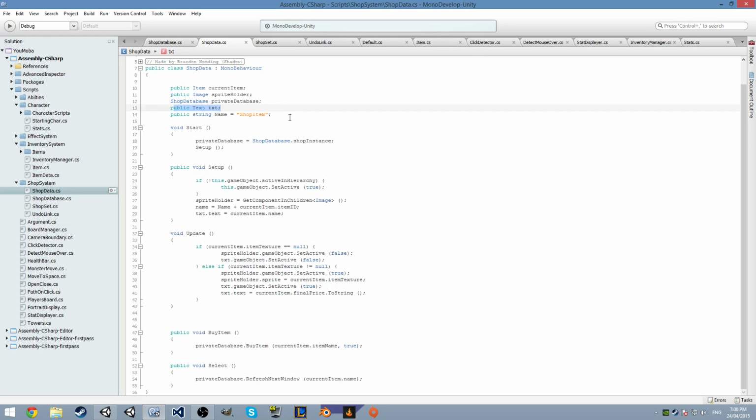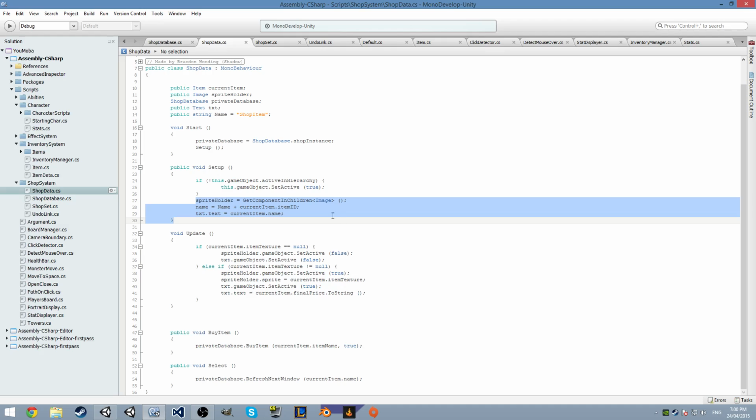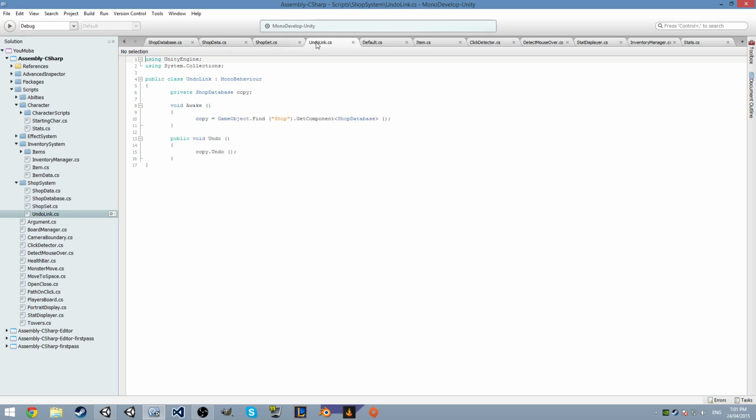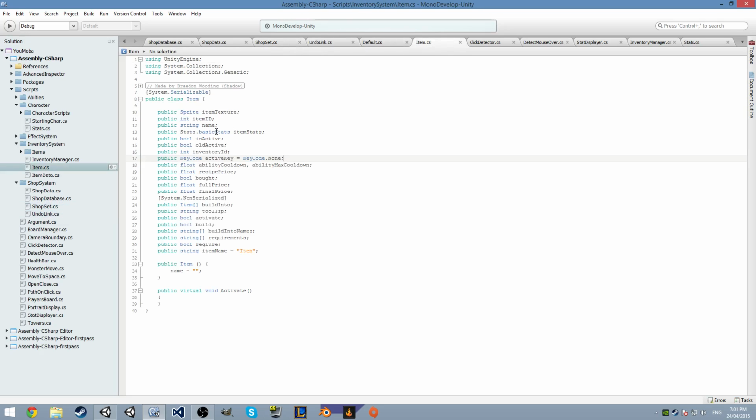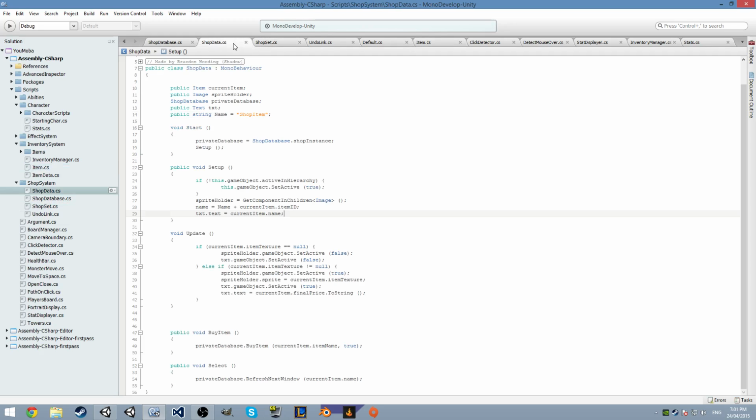Text, which is what to display, which is like just price, and the shop item, which is the name. Sorry. And then we do the setup whenever we start, and basically we say, hey, if this object isn't active in hierarchy, then we set to active. And then we say the sprite is equal to our component in children. The name is obviously equal to the current item.imid. The text is obviously obvious. And the item ID, by the way, is not actually the item ID, I believe. I can't remember. It's actually the item ID. Maybe the item slot ID.